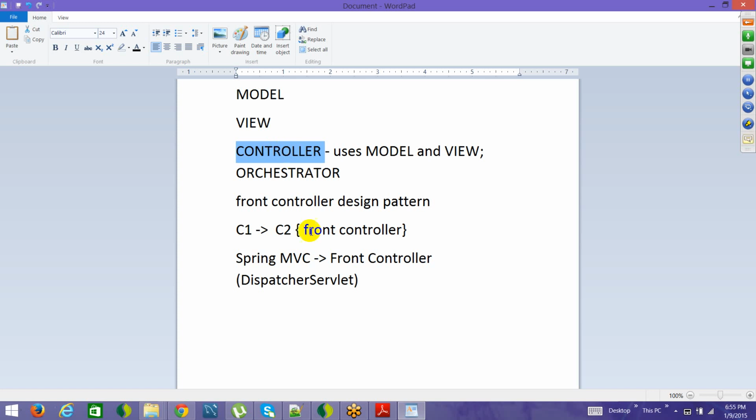The dispatcher servlet is the one which gets invoked first, and that passes the flow to the next level of command, which is a controller. The controller gets the work done, and then it sends the result back to the servlet. The servlet then routes it back to the user. So that is the entire flow.